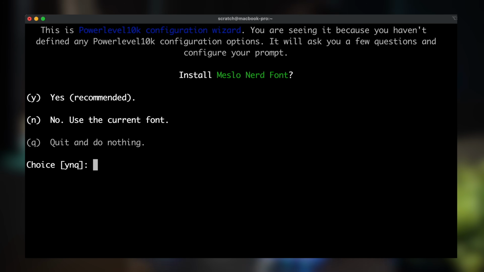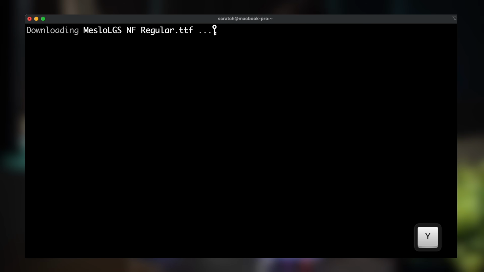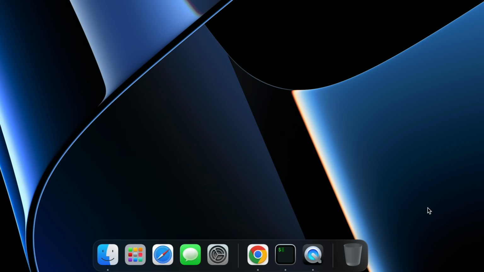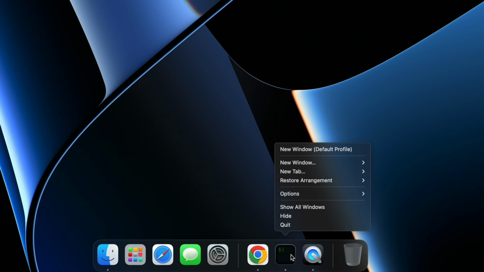I do want to use the Meslo Nerd Font. That's what I've been using. It's worked out pretty well for me. I'm going to do Y for yes, and then it's going to download the font. So after the font is downloaded, you actually have to quit iTerm. So to do this, you can do Command Q, or you can go down to the dock and right click and then press quit.